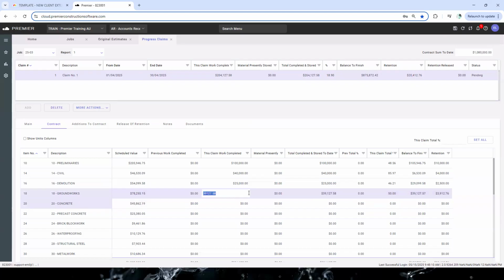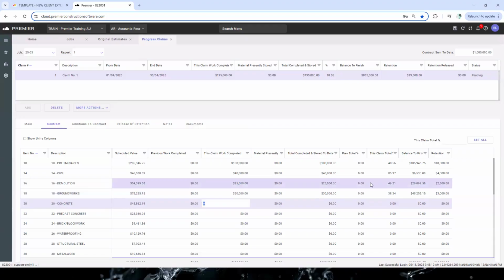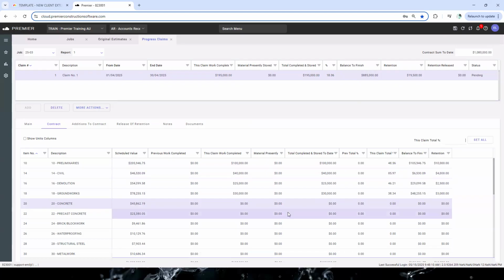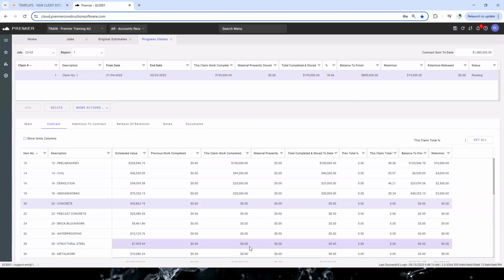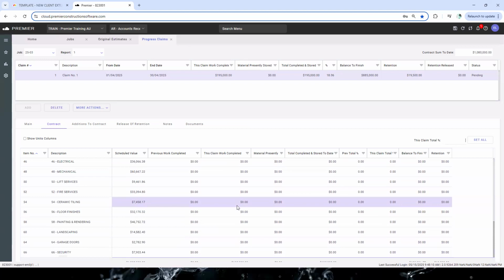I'm just going to adjust this to nice round figures for ease of showing. So you can see this is what we do, building your claim up. The other thing you can do, if you wanted to, is say I want to claim 50% across all items. You probably wouldn't use that regularly, you'd probably do more assessment, but you can do it up here by typing in 50%. It would claim 50% across all the line items that we've got set up.